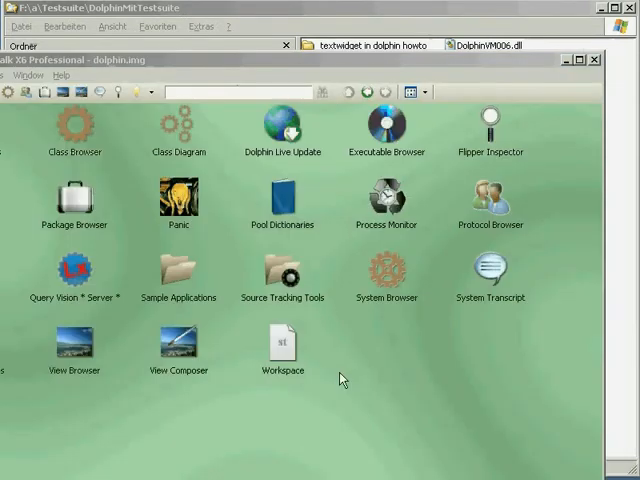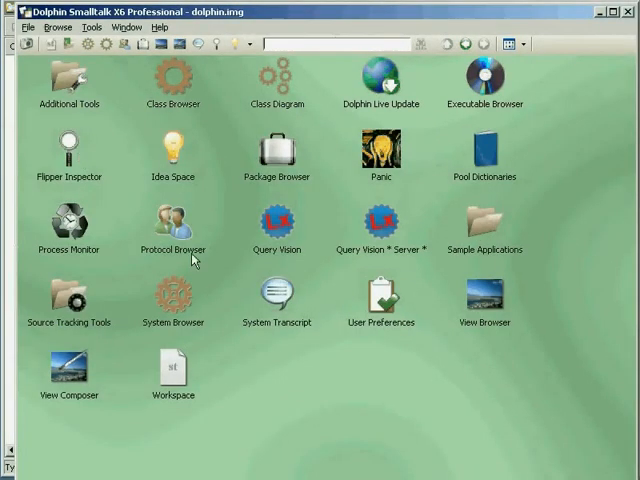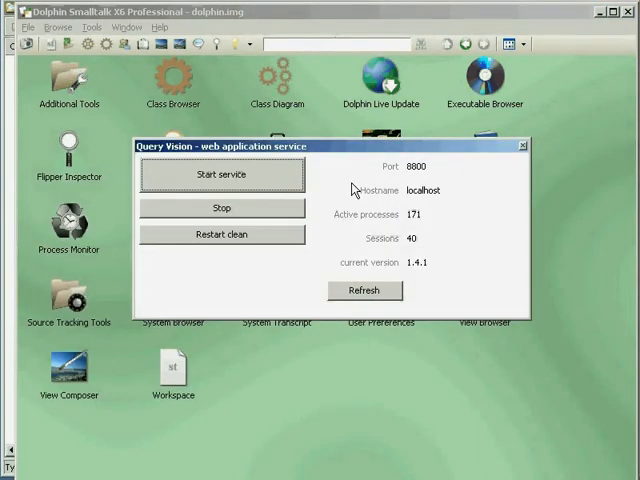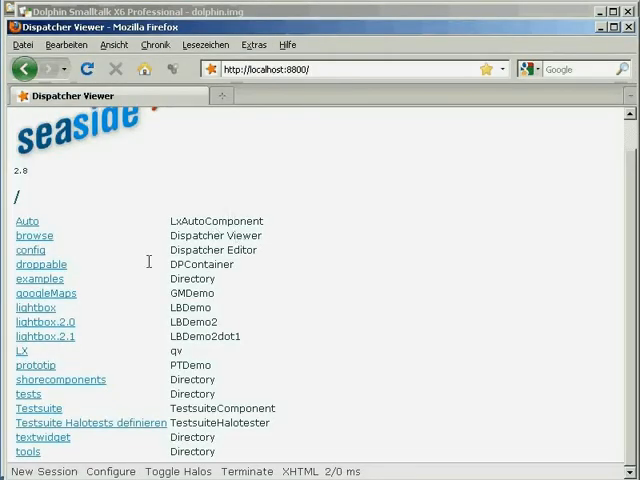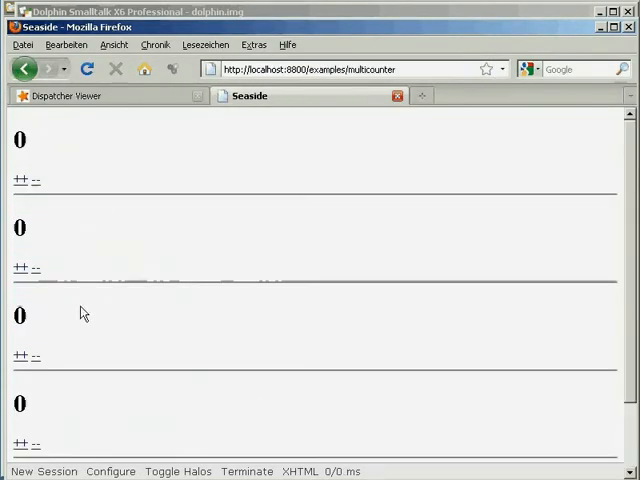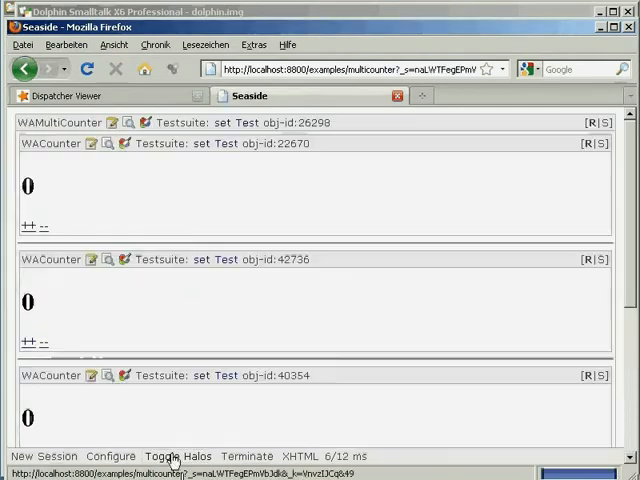We begin by starting a Dolphin image and start the Query Vision Seaside server on port 8800. When we use a web browser to visit localhost:8800, we see the Seaside startup screen. We visit a standard Seaside example. If we click on Toggle Halos, the Seaside halos are shown. These were extended by the Halo Test feature.